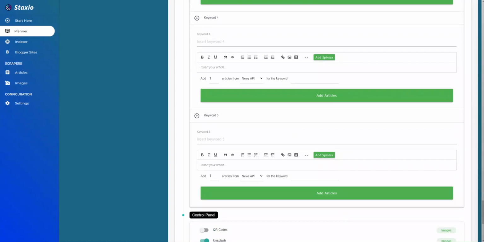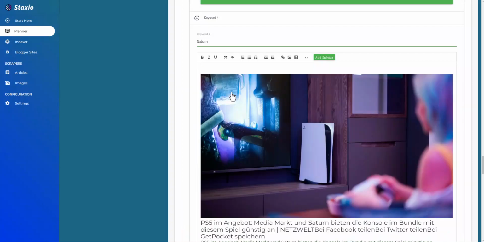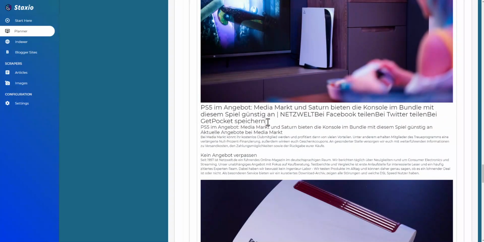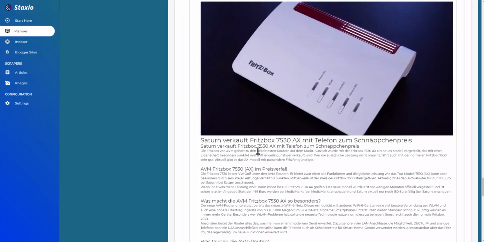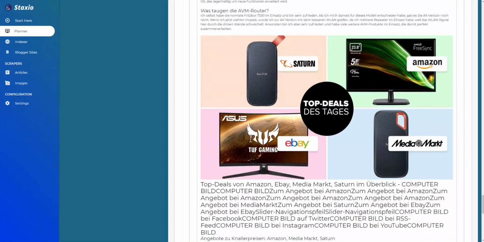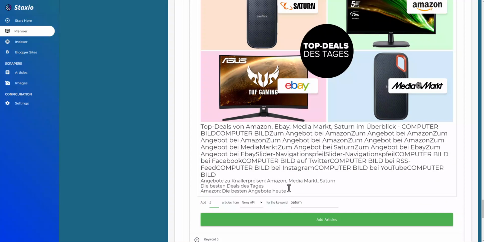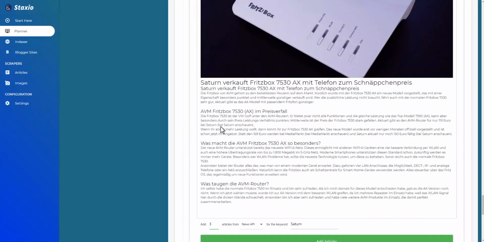Sorry if this might sound a bit boring. It's going to be Saturn. I'm going to add 3 more articles. See if I can make this faster. Right. Okay, it's coming. So the news API is giving me content in different languages. It's all right. Okay.